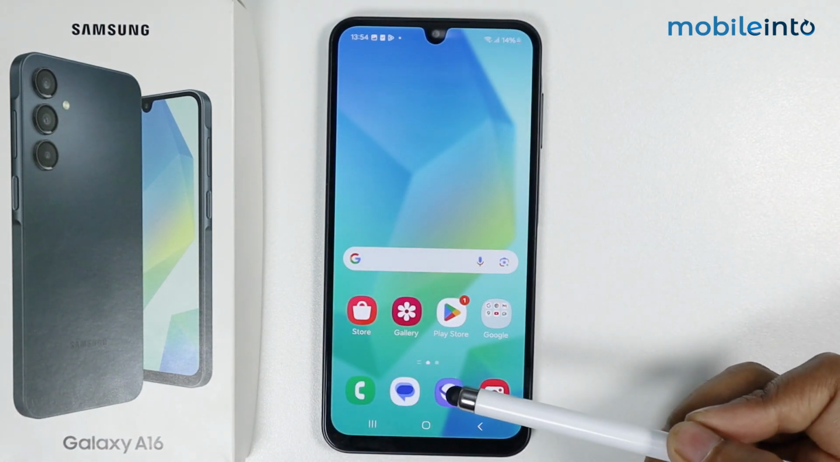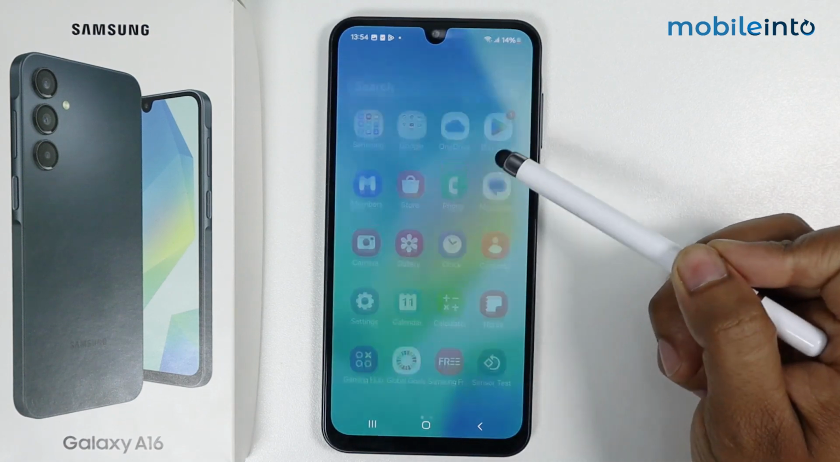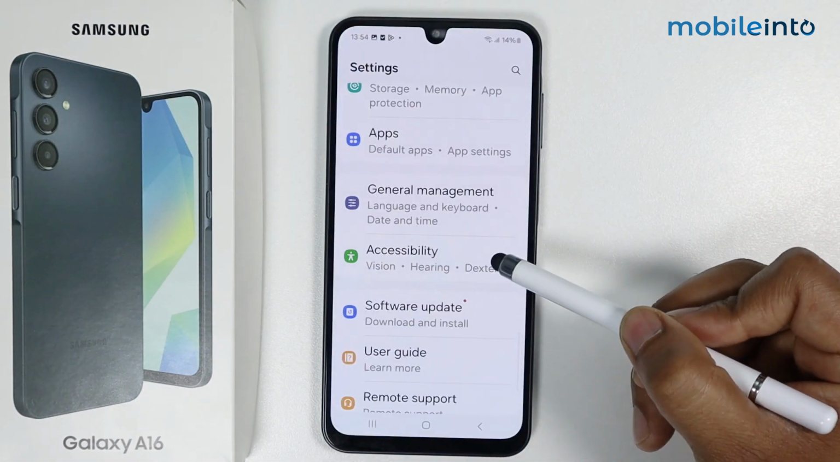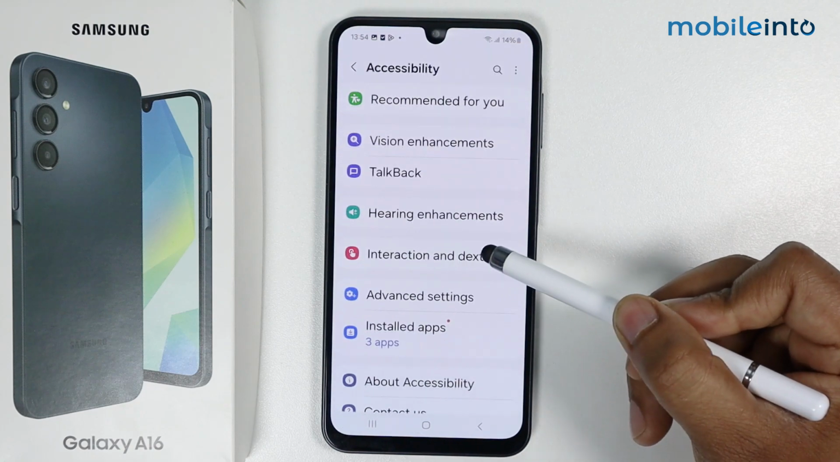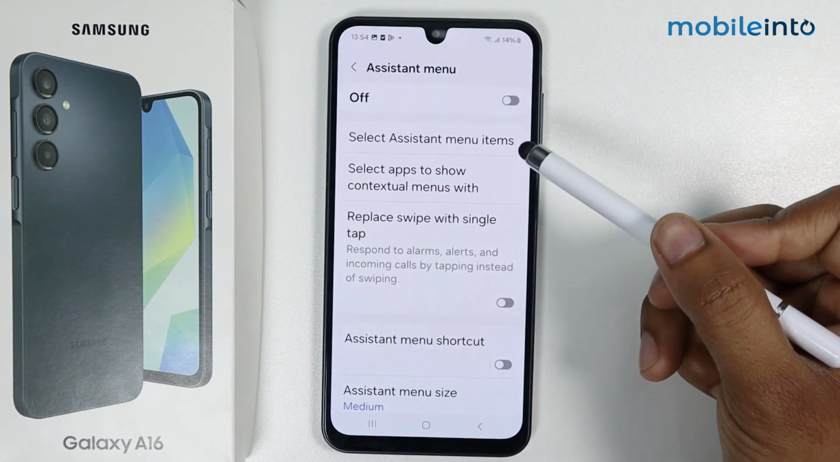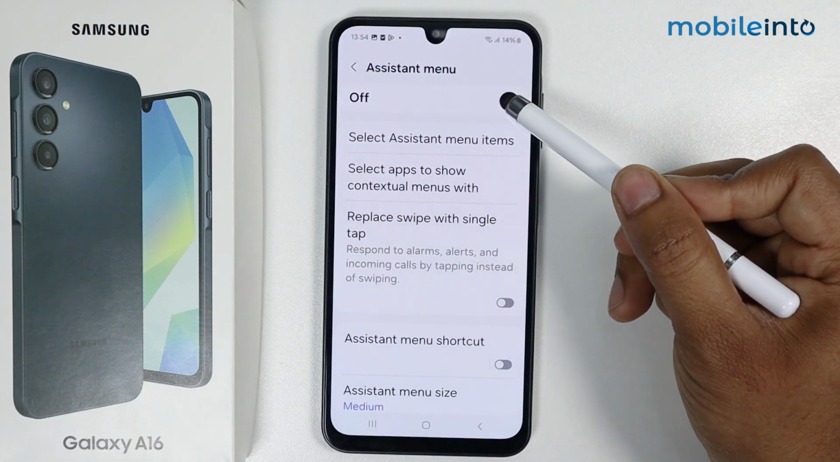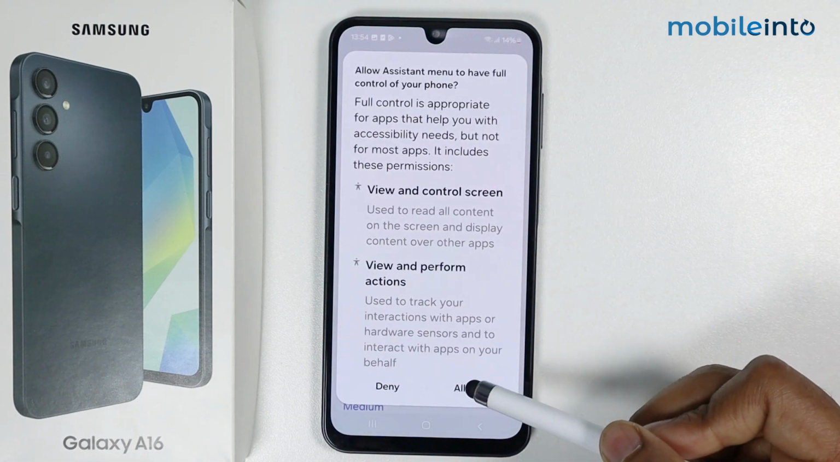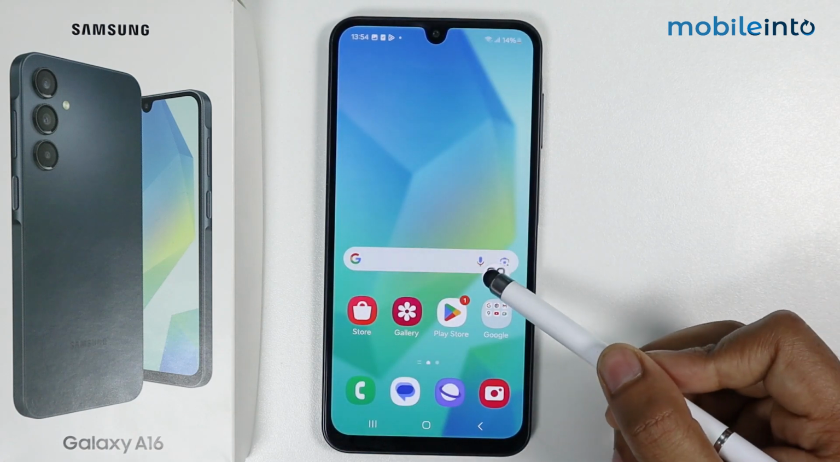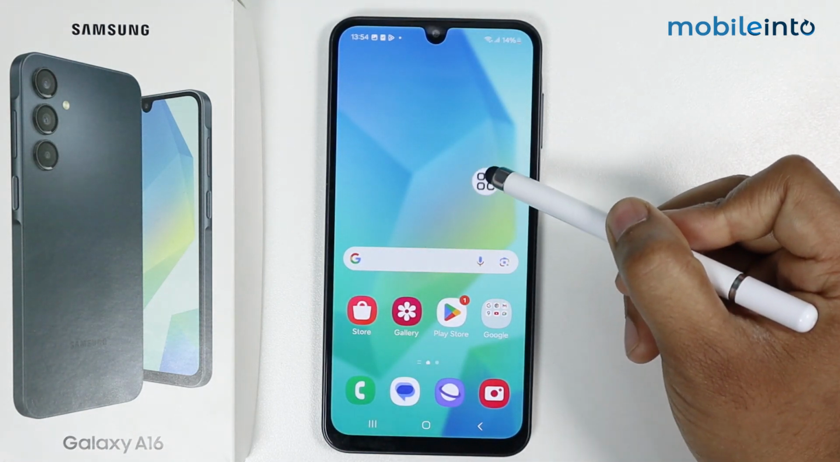Now the third way to take a screenshot is go in settings, scroll down, go in accessibility, go in interaction, tap on assistant menu, tap on this toggle to enable the assistant menu, tap on allow. Now let's go back to the home. As you can see here, assistant menu is enabled.